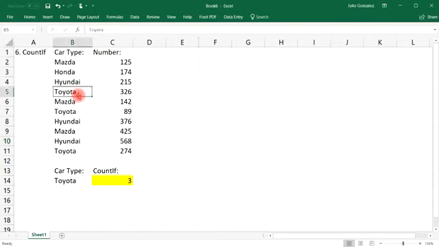Notice that it tells me how many times Toyota is listed in this list. And so we have 1, 2, 3. Now let's choose something different. Let's choose Honda. Honda should be listed once. Now I'm going to add another Mazda to the list. So we have 1, 2, 3, 4.